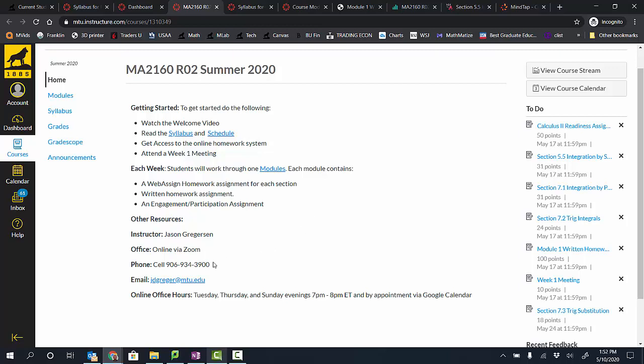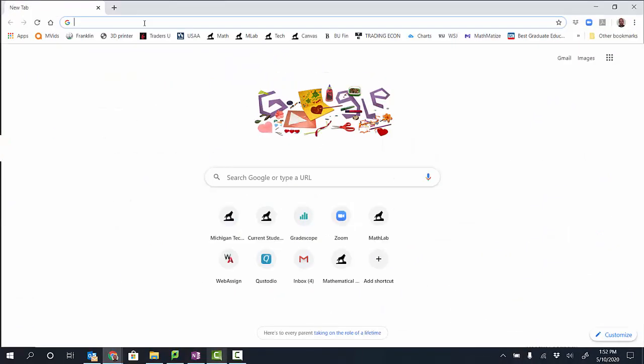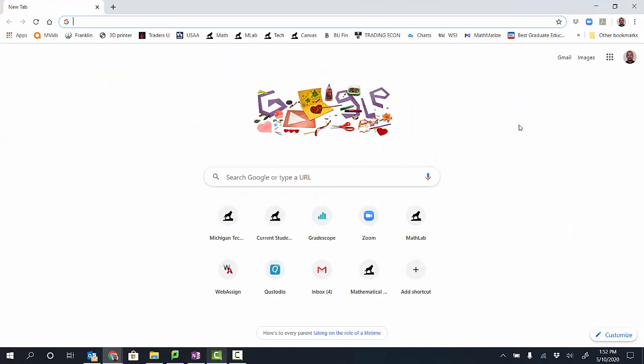So I have my contact information at the bottom of the main page. This is my cell phone number. You can really call me or text me pretty much at any time. We'll be doing online office hours via Zoom and Google Calendar. So what that means is you'll shortly receive an invitation to regularly scheduled office hours. Those will come in the form of a Google Calendar invitation. You can accept those and then just pop into the Google Calendar event for office hours.